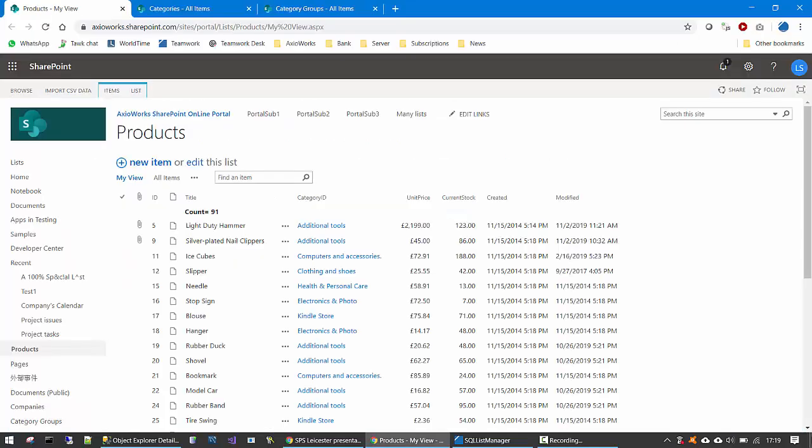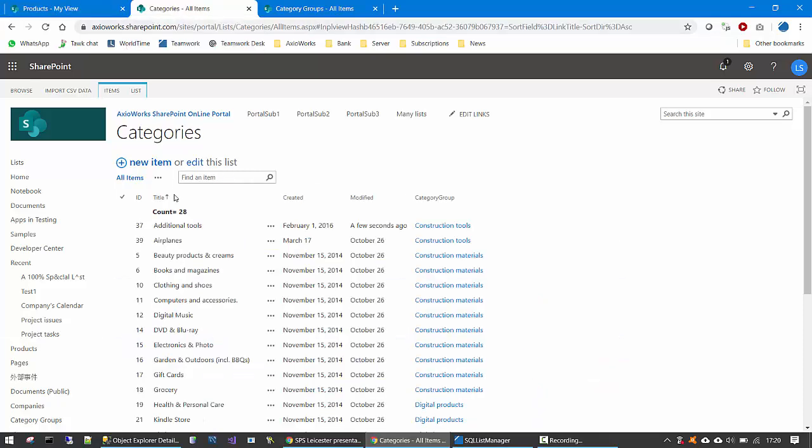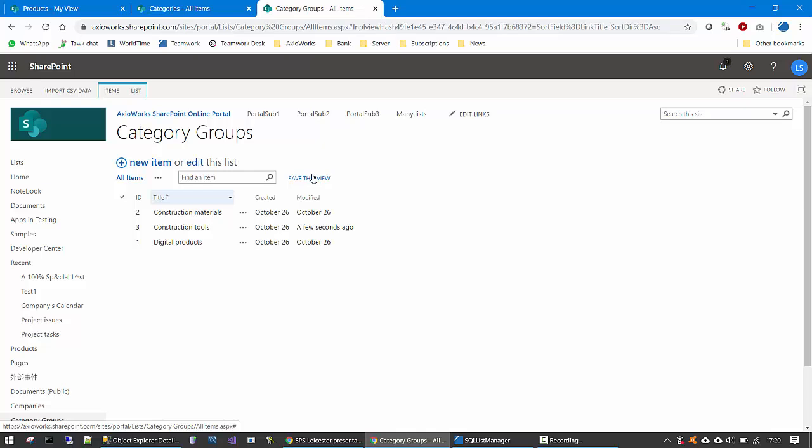So I'm going to use a SharePoint Online site for this demo, and I'm going to export three lists. One list is this one, product, and this is a simple products list. One thing to note in here is that each product belongs to a category, and this category is a single lookup to a categories list, which is here. This is the categories list, again, a simple list, and each category belongs to a category group. And here we have the category groups list.